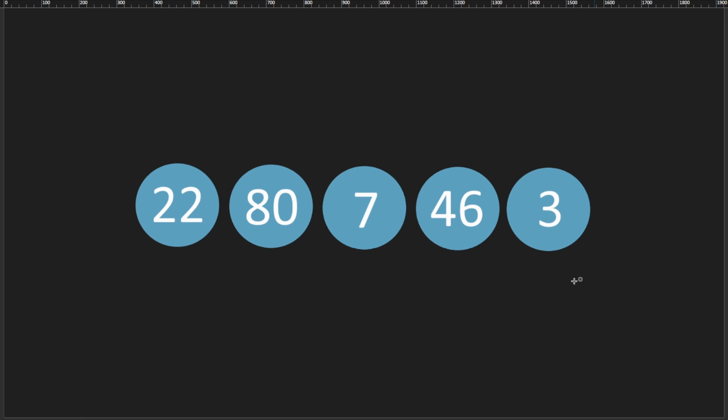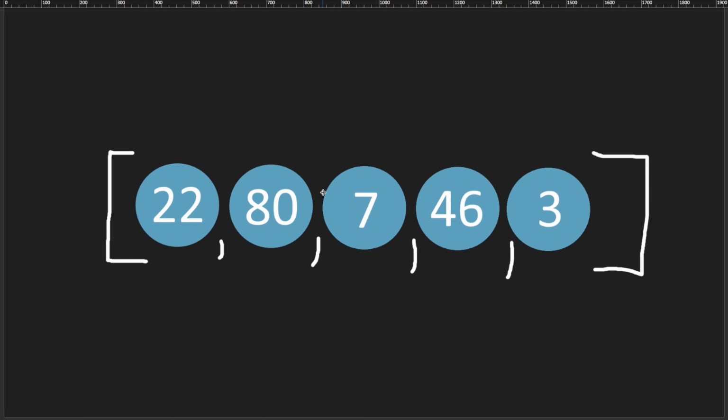So this is a list. This is a list of items. I think this is very familiar to you guys if you've worked enough with Python. We have a list of items that is 22, 80, 7, 46, and 3. So what we want to do is print out every single value in this list.